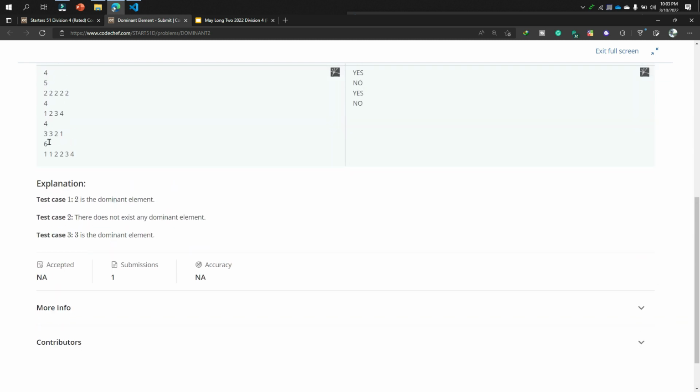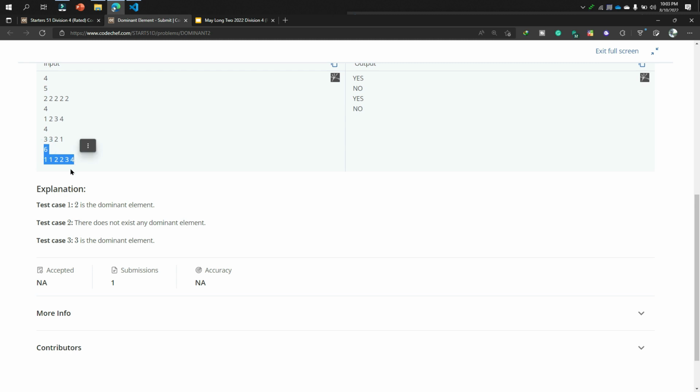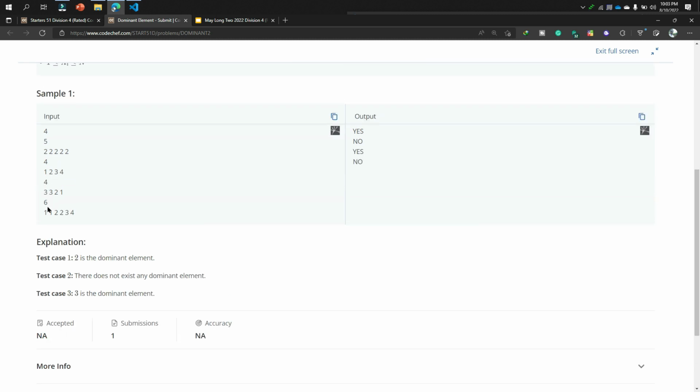Now here is the twist, look at that. The frequency of 1 is 2, the frequency of 2 is 2, the frequency of 3 is 3. So we will print yes, right? No, we will print no, because the frequency of 1 is 2, sorry, the frequency of 1 is 2 and the frequency of 2 is 2.